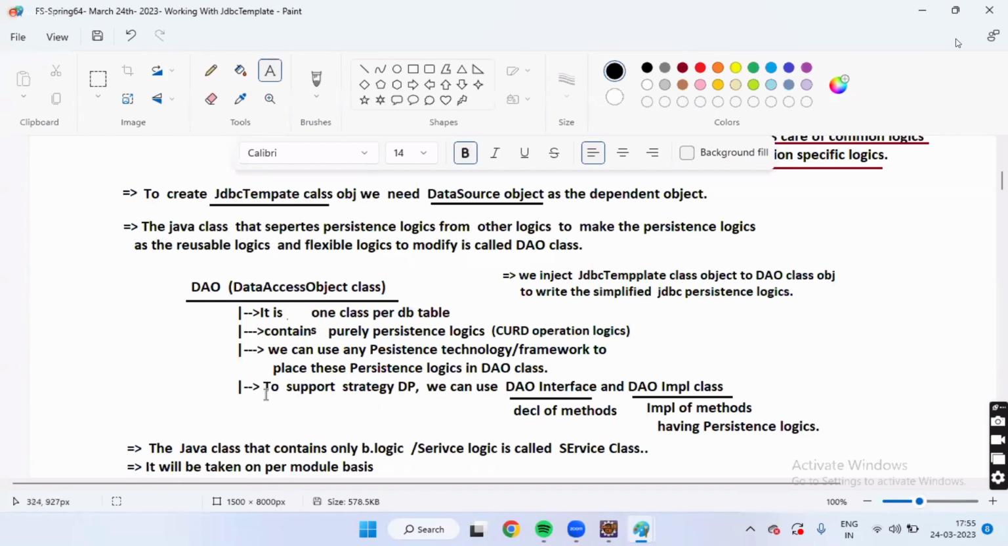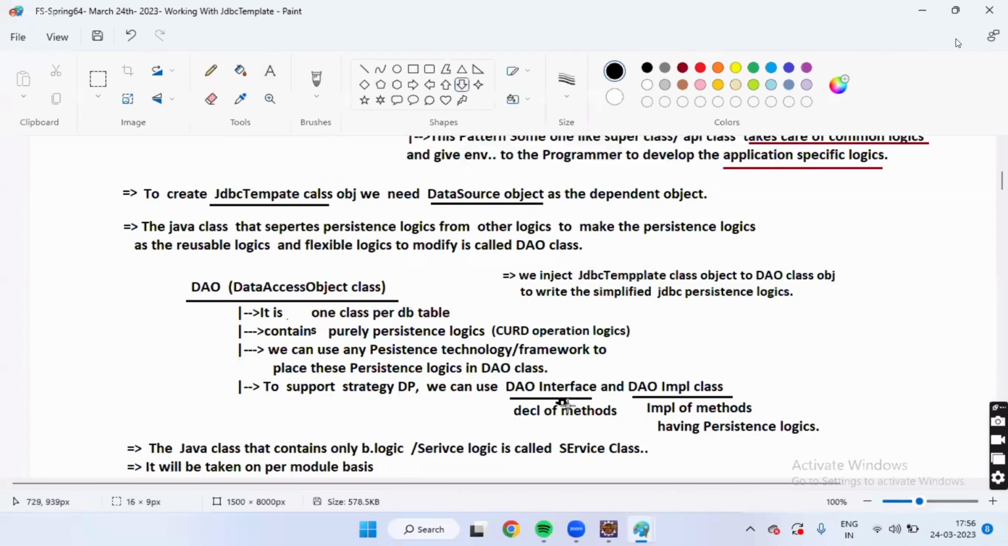Clear, boss? To support the strategy design pattern, we can use a DAO interface and a DAO IMPL class. What does the DAO interface contain, guys? Declaration of methods. What does the DAO IMPL class contain, guys?